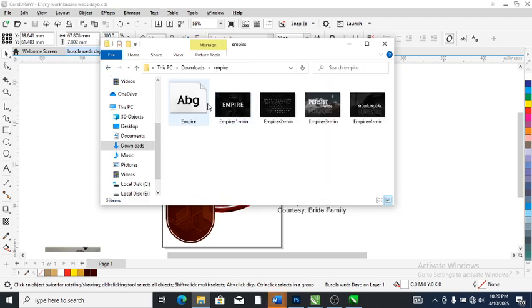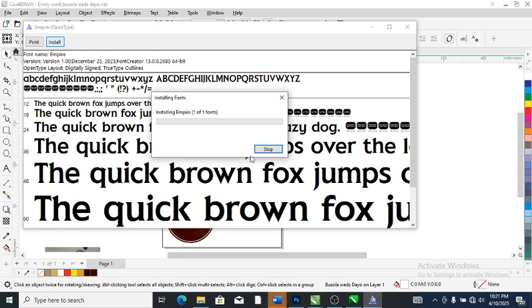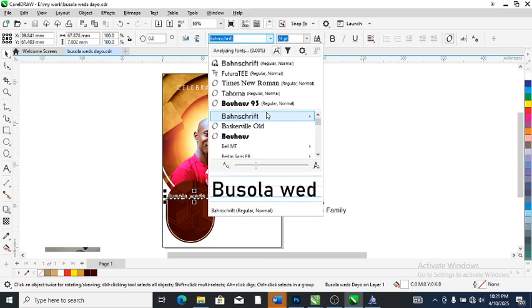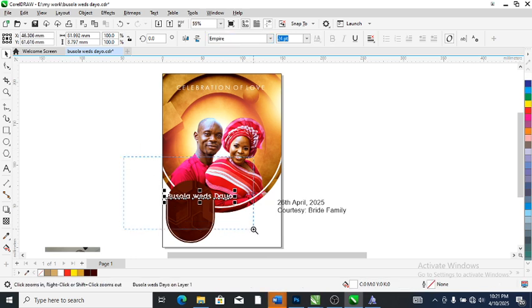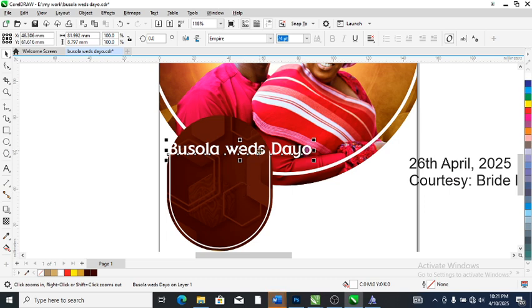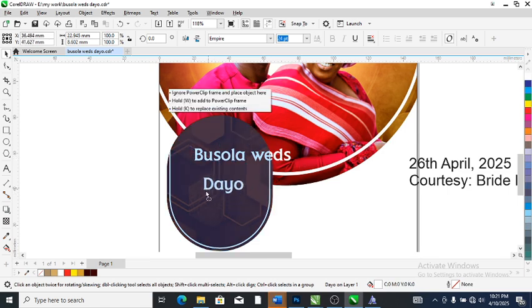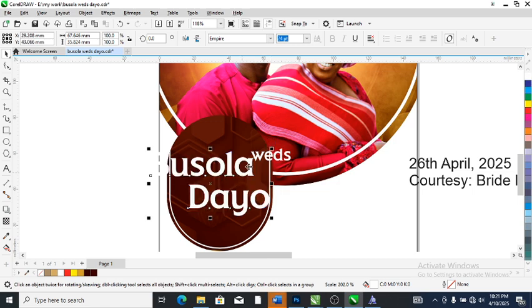Let's go on for the Empire. So let's change the font to Empire, see the outcome of that. Empire. Zoom up. So go ahead and hit Ctrl K to break it all up, then position this downward a bit, likewise this. Widen it all up. Good.